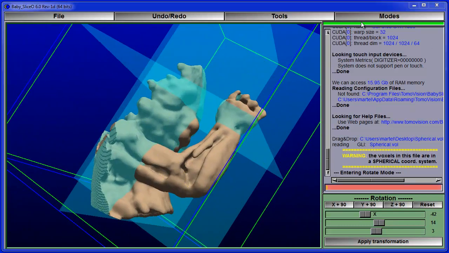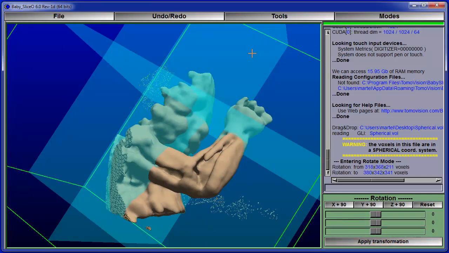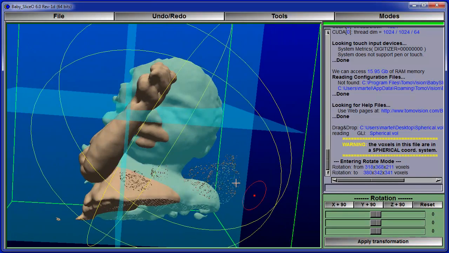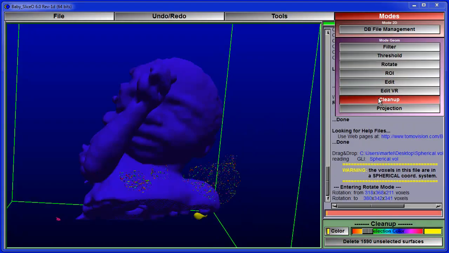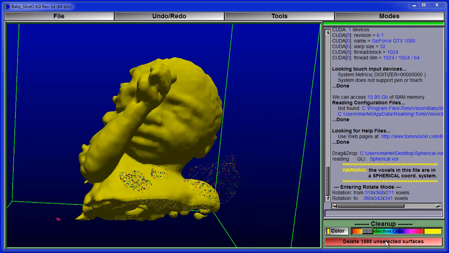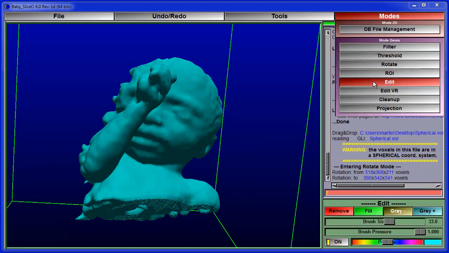Okay, with edit, again, let's go. So once your rotation is complete, you just apply the transformation. And it's going to bring back some noise due to the fact that it's interpolating the values of the voxel, but these I can remove with my cleanup tool. I select my surface, remove all the noise. Okay.